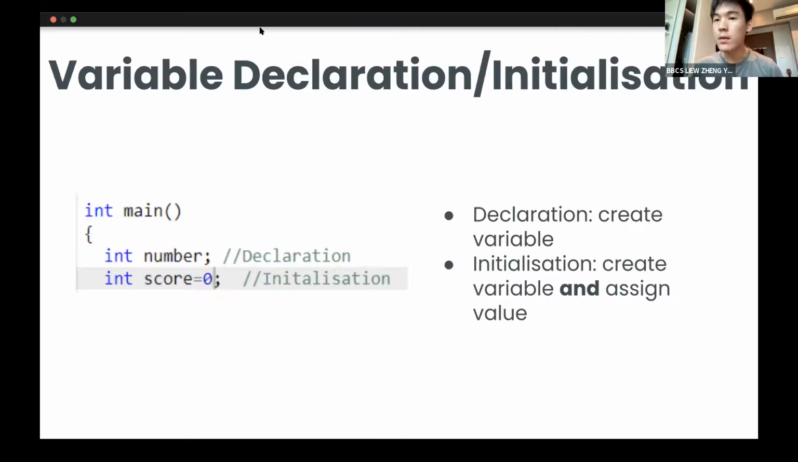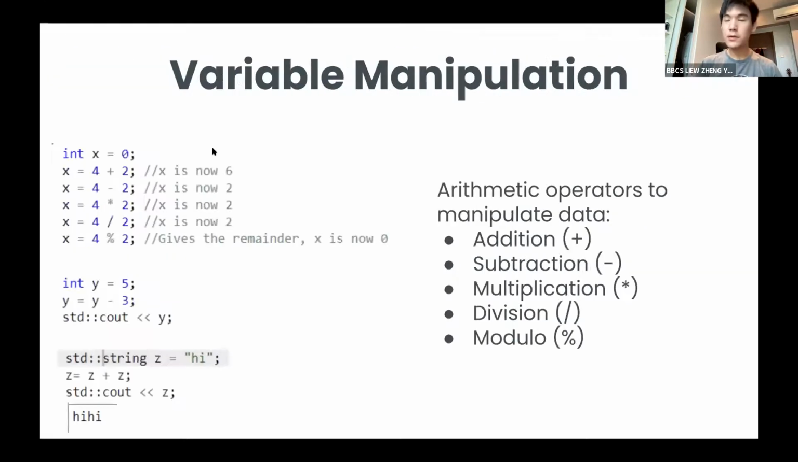All right guys, I hope you had fun with that. Let's move on with the lesson. Let's talk a bit about variable manipulation. There are different ways of manipulating your variables, and in this case we are looking at a few with integers and strings. There are arithmetic operators that can manipulate data. We've got your standard things like addition, subtraction, multiplication, division. The more special one that you probably haven't seen before is the percentage symbol, called modulo.